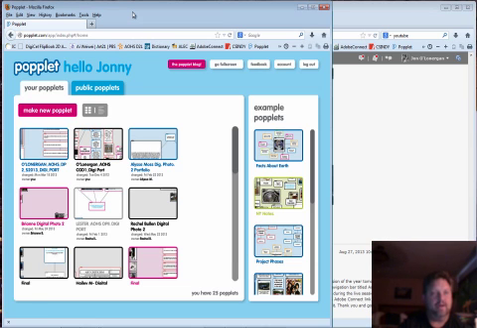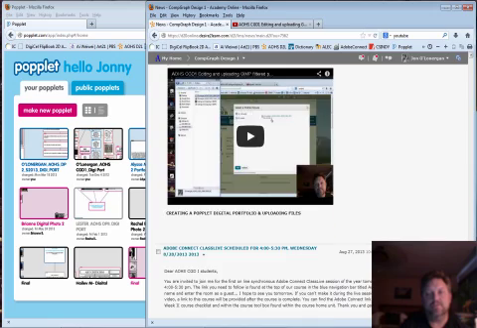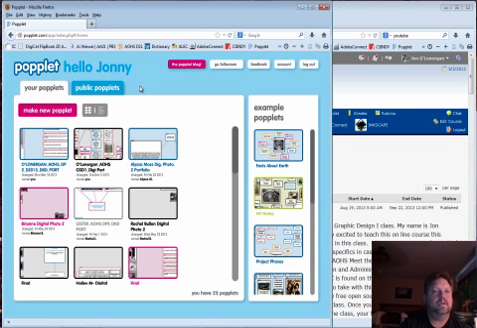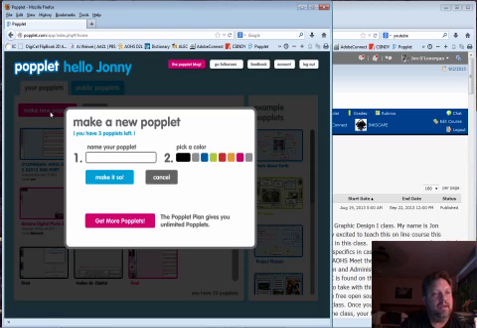So first of all, I have gone to Popplet. Remember, in our course up here at the top of the page, I have a shortcut, a link to Popplet for you. It's just popplet.com if you want to type it in yourself. Let me start from the very beginning. We're going to make a new Popplet.